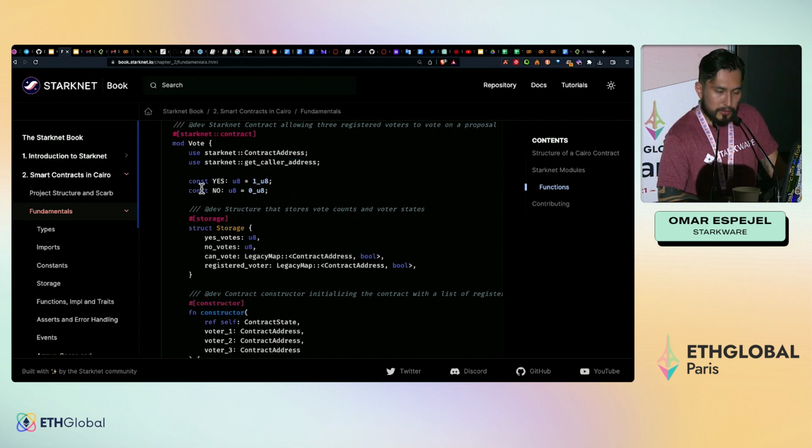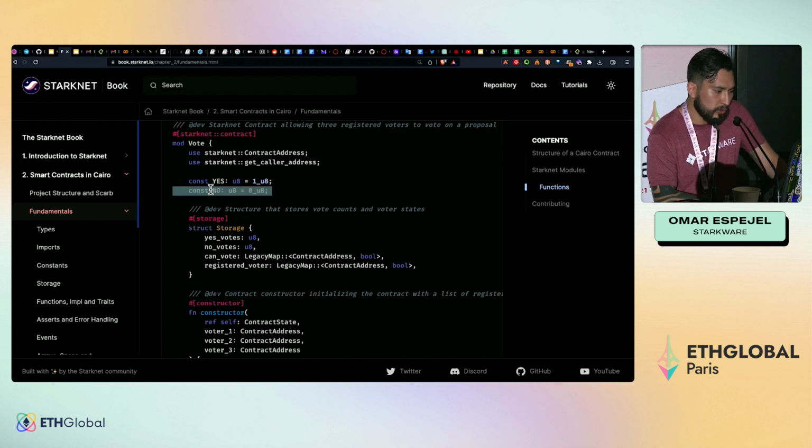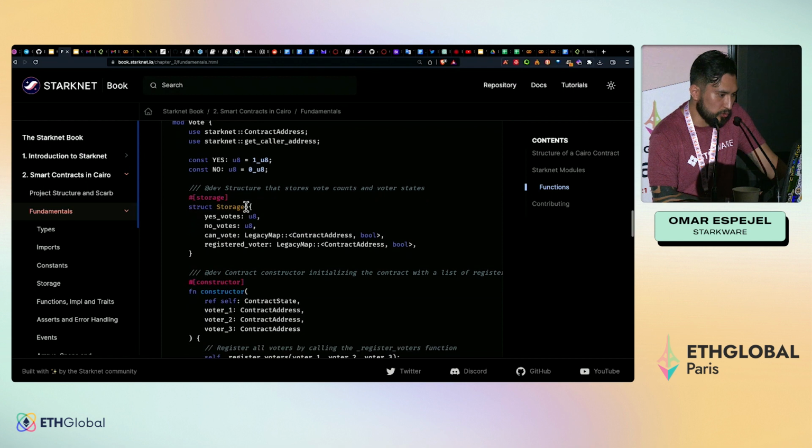We have two constants, one that represents a yes and a no. Those are U8, and they are 1 U8. This looks a lot like Rust for those of you that have already seen it. But it is very simple. If you don't know Rust, no problem.